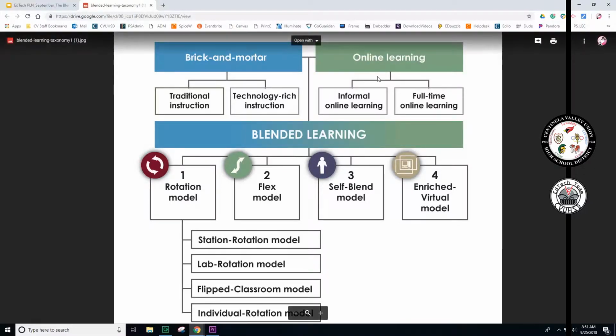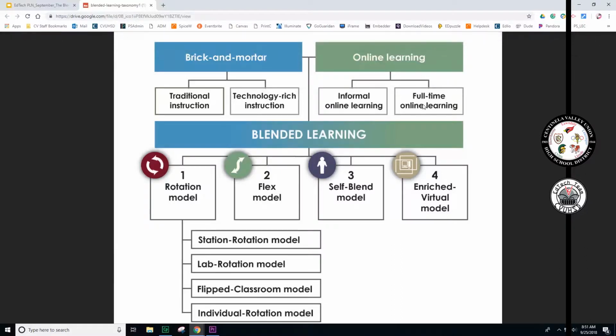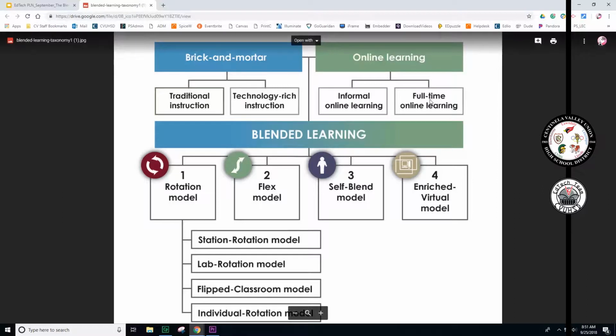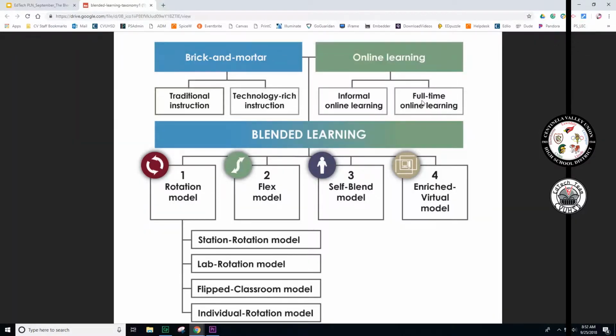Now let's take a look at the online learning. This one is fully online and it relies on a learning management system to deliver the instruction and provide resources to the student. The online learning instruction never provides the opportunity for students to fully interact with the teacher. That means a face-to-face interaction. However, it does have the opportunity to create video interactions, and these can be synchronous or asynchronous.